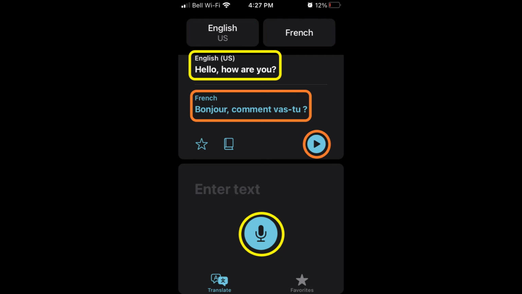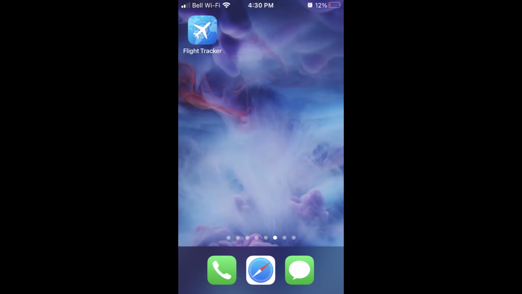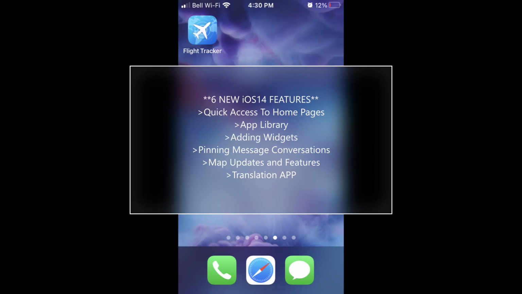On this page, I used the microphone to say, "Hello, how are you?" and the French translation is automatically generated. And there you have it. 6 new and interesting features offered in Apple's new iOS 14 upgrade. Quick access to home pages, app library, adding widgets, pinning message conversations to the top of the message page, map updates, and a new translation app.